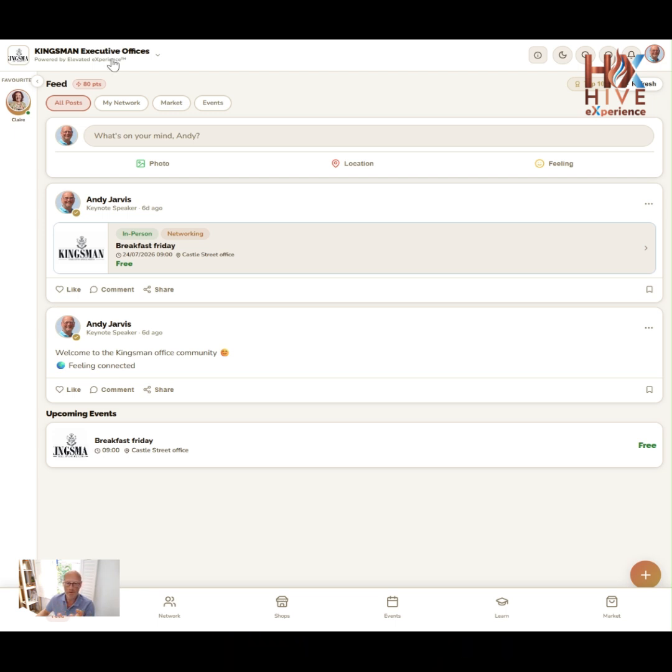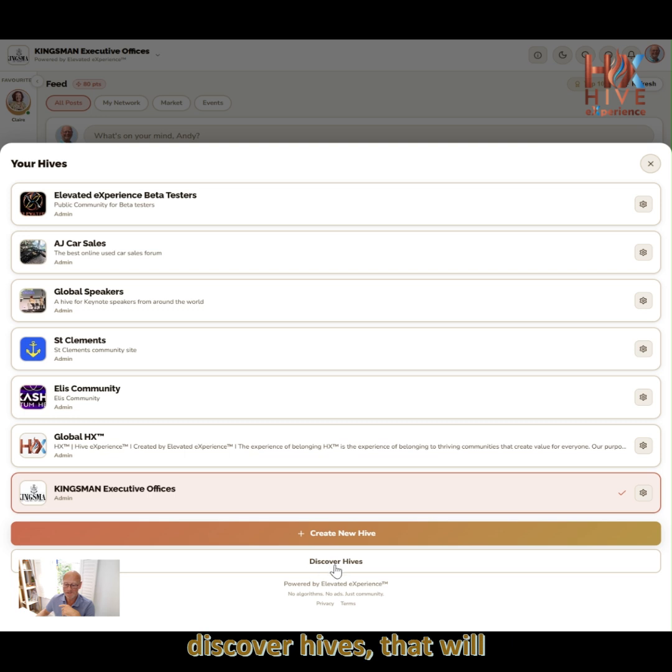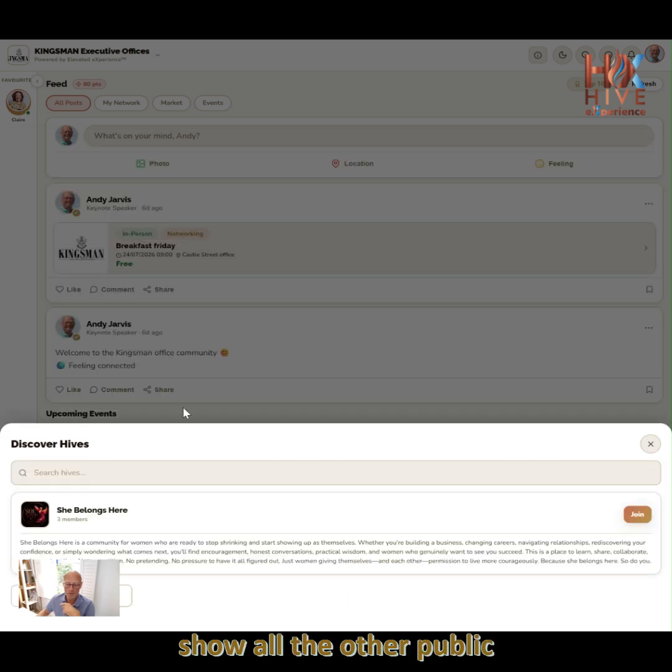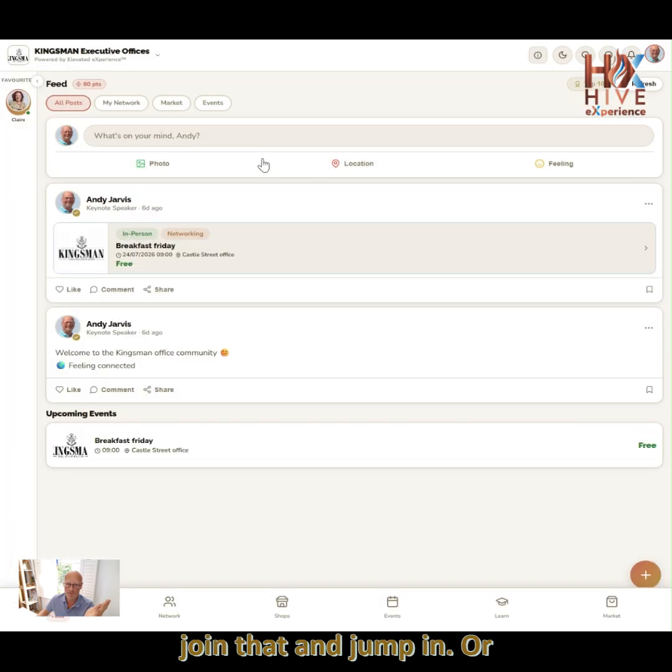If it's a public Hive, when you come down here to discover Hives, that will show all the other public Hives that are available to belong to or join. So Chantal's got one here. For her community, I could click join that and jump in.